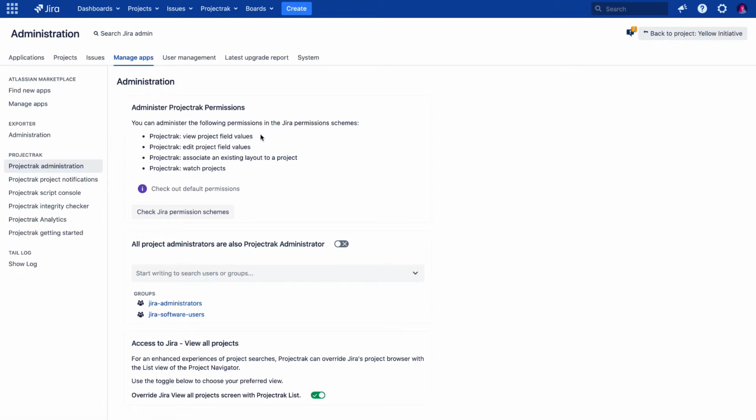As soon as we get on the screen, we visualize how the Projectrak permission scheme works and the Jira permission scheme assignation. According to the permissions, this will allow users to take specific actions in Projectrak, such as view and edit project field values, associate layouts, and watch projects. Let's assign who this will be.